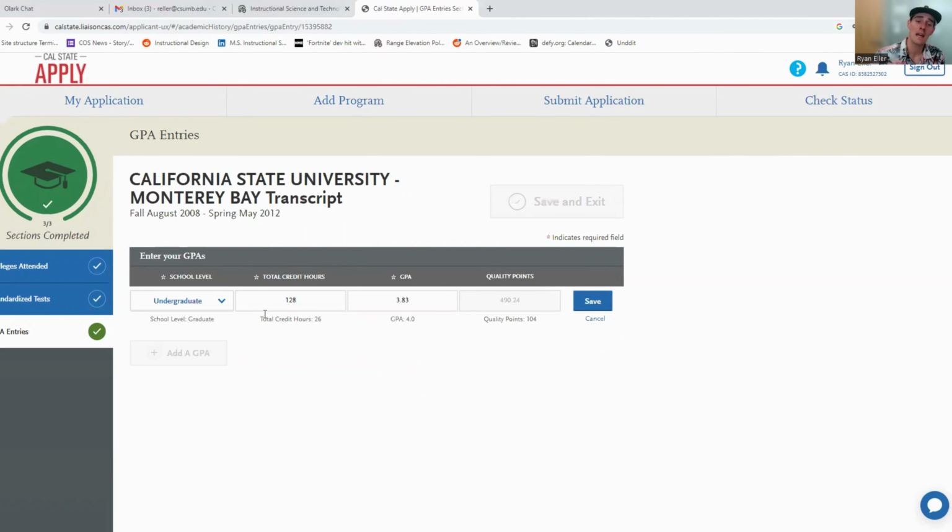So in my case, I had 128 total credits that I took at CSUMB for my undergrad. So I notate that here, what my overall GPA is, and from there you're given quality points that kind of massages those two into a final number. Once again, this for us is not terribly important because we're going to defer to your actual transcript. So do the best that you can here. I would always naturally recommend going and looking at a copy of your unofficial or official transcripts to get this information, but ballparking will work just fine.